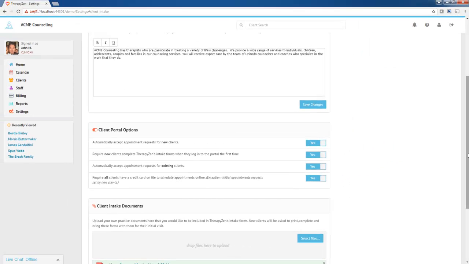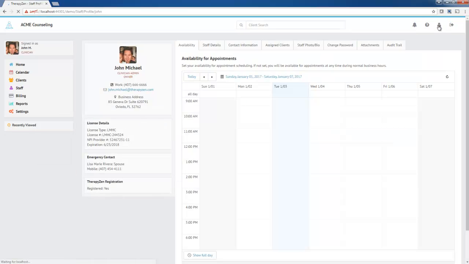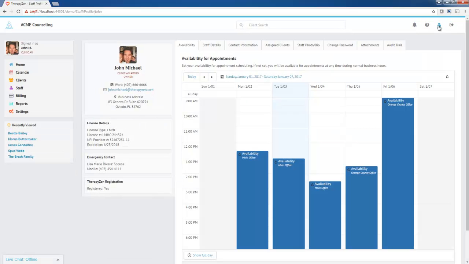So let's go take a look at another area within Therapyzen that you'll want to set up for that client portal. To do that, I'll want to come up to my profile link here in the header and just click there. And when my profile page loads up, the first thing I'll notice is my availability is set up, so any new clients coming into the portal will see my available times for appointments. However, I want to come up here to this new tab, Staff Bio/Photo, and go ahead and open that tab.